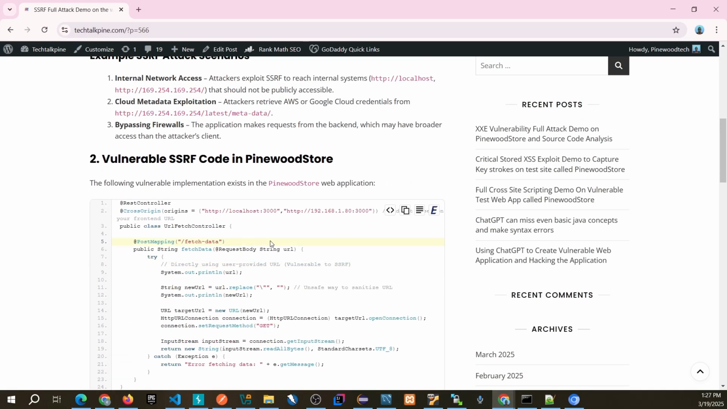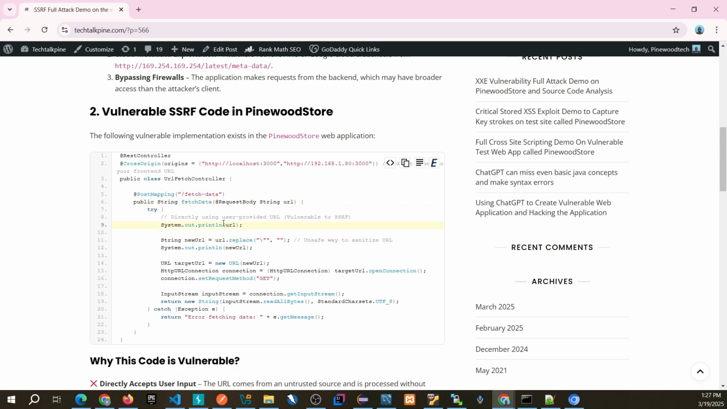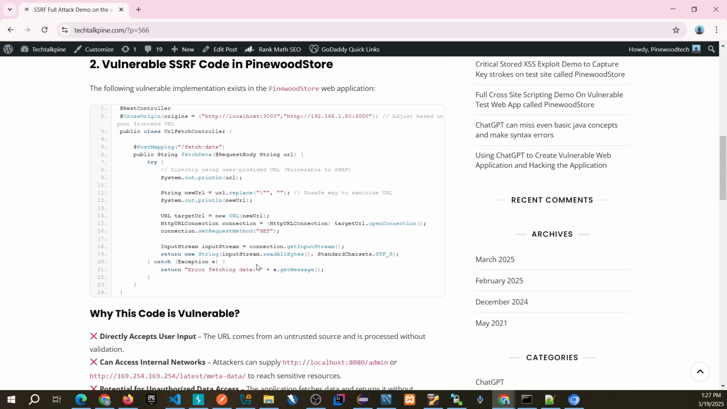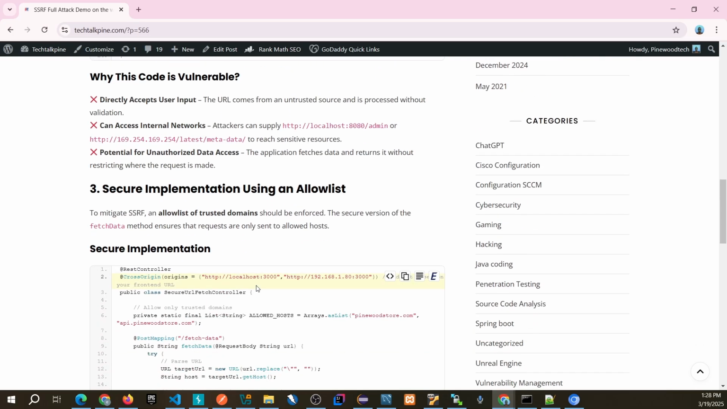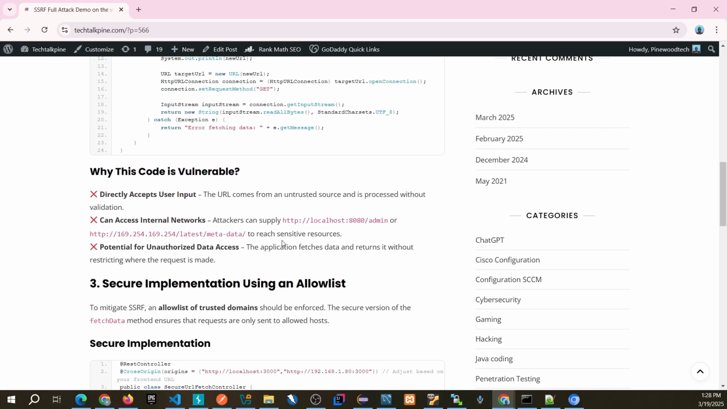So these are some of the things that you can implement. One, you can secure your code at the source code level. And the other thing is that you can implement protections on your web application firewall. That way you would have a second or third layer of protection.